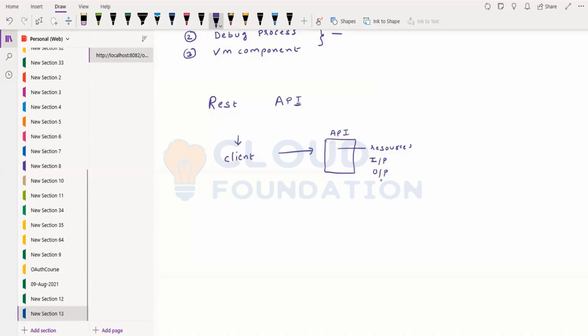This acts as a contract between service consumer and service provider. Right, API works as a contract. If there is no contract, the service consumer has no way to understand the service provider. That's right. Okay, now that is the basic definition of the API. Yeah, now coming to the REST API.